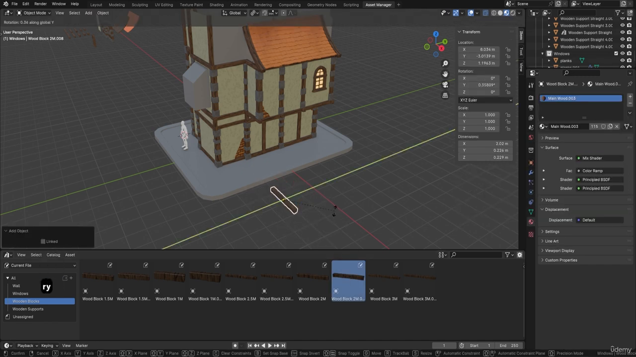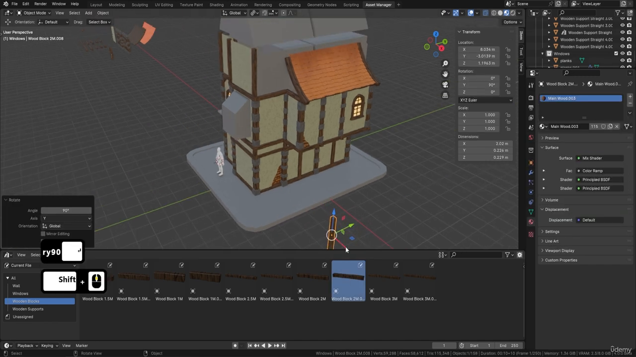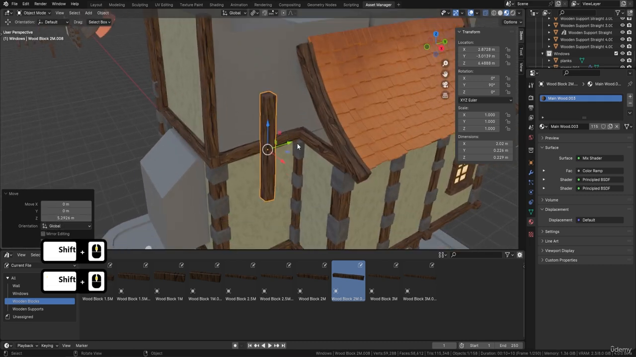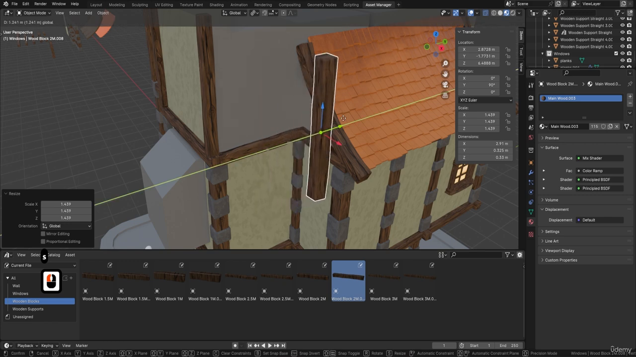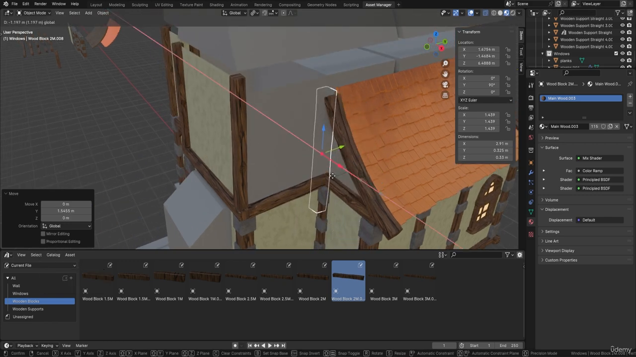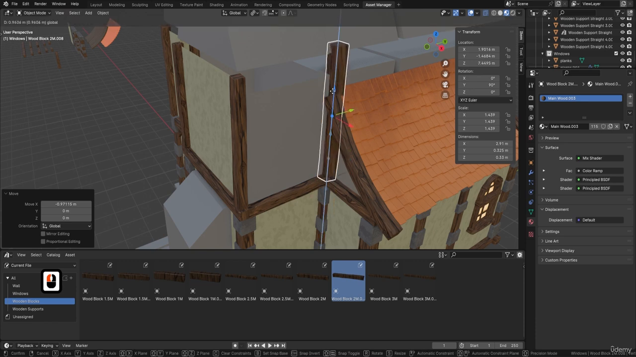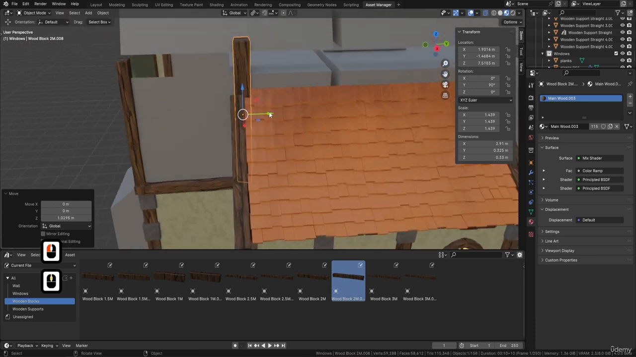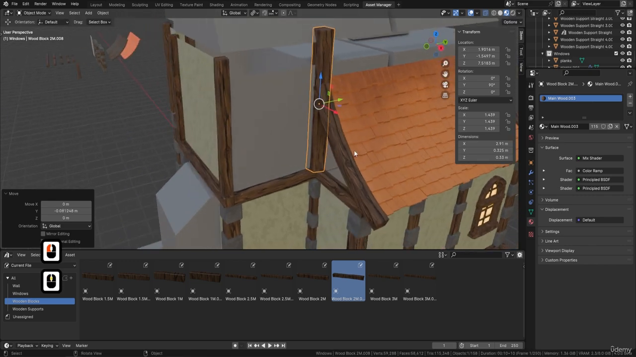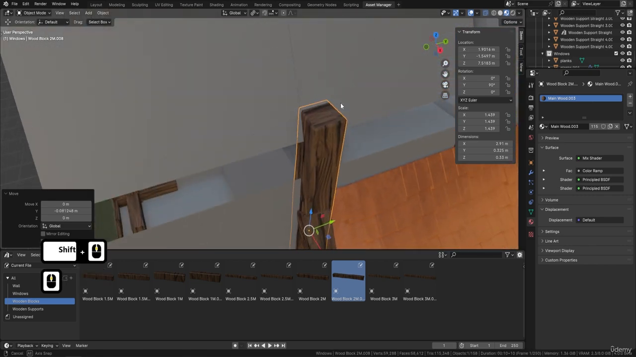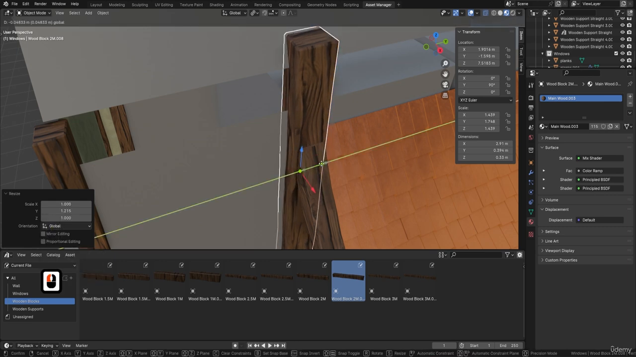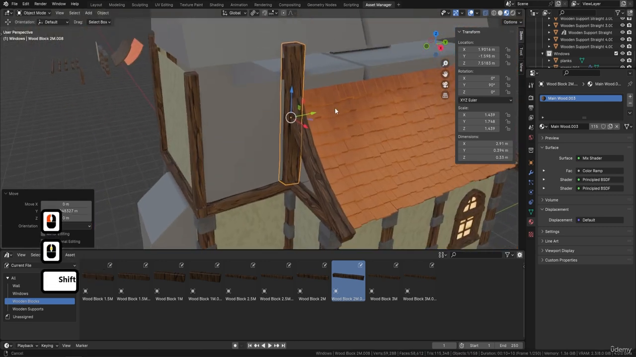So R, Y, 90. And I'm probably going to make this a little bit bigger. So S, making it a little bit chunkier, like so. And I'm going to bring that up to there. I want it into the top. You can see here, it's just going to fit like there with this bit going into it. So in other words, this is not wide enough yet. S and Y, make it a little bit wider, pull it over. That is exactly how I want it.